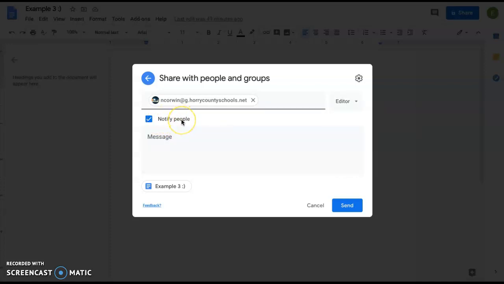The person will be notified when they get this file sent to them, and if you would like to leave a message with them, you are more than welcome to. Please help me make this document better. Any message that you think will help them understand why you are sending that file. When you are done, hit send.